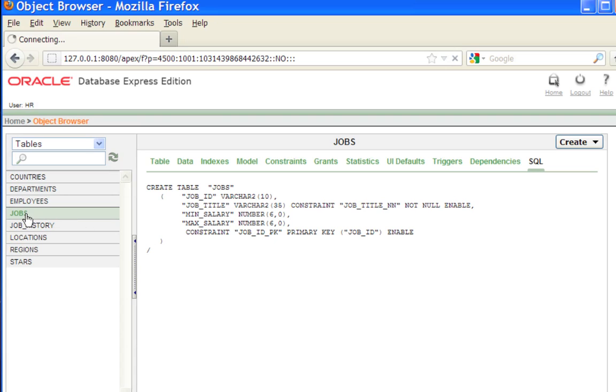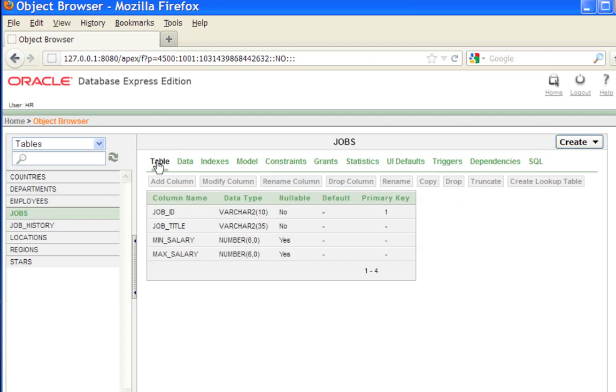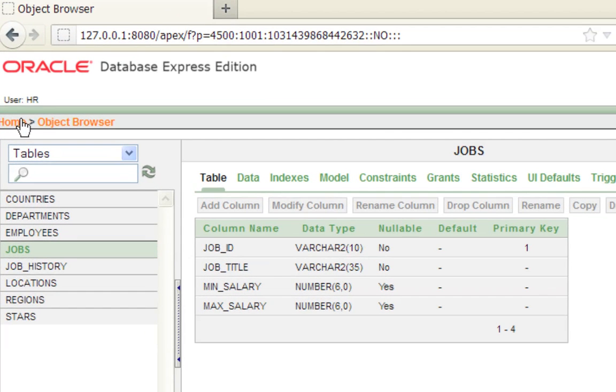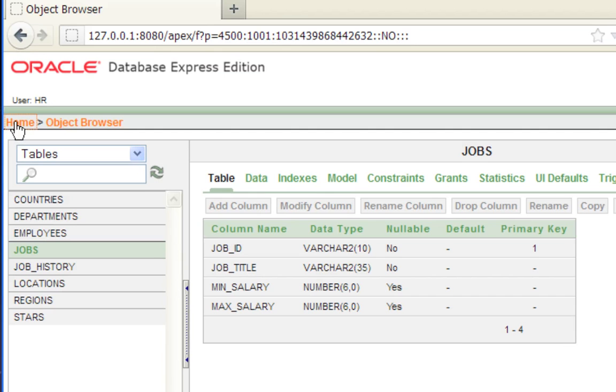Just by clicking on jobs, as an example, clicking on a table, and adding a column, modifying a column, renaming a column, you can totally modify this without touching SQL at all. Let's say you have SQL. If I go back to home, and this is the weird part for the navigation, you think you're kind of stuck here. But up here you got this navigation.